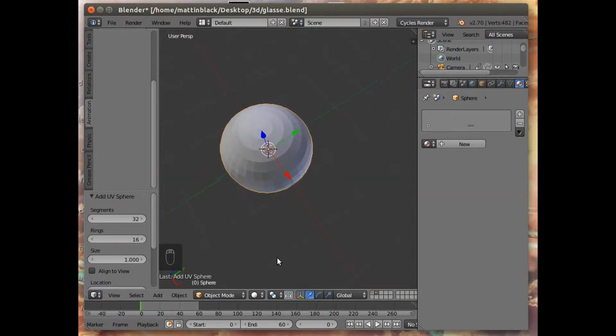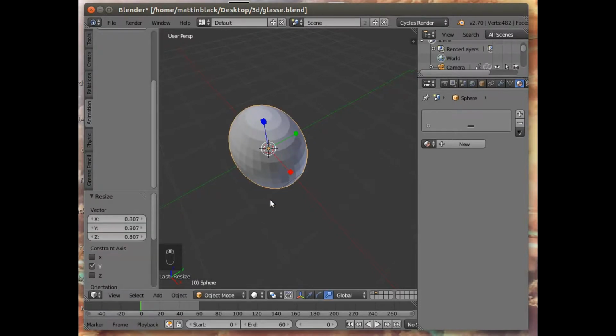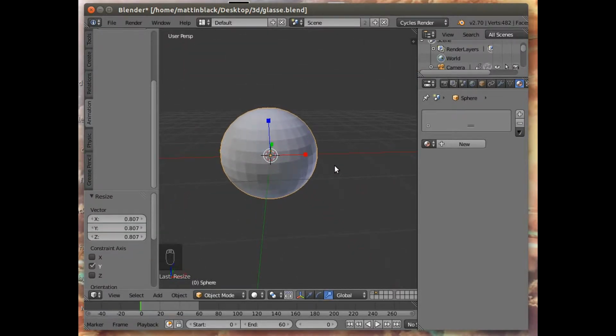Now, there's some things about cherries. The first one is that they're not round. Now, with Blender, when you model something, it's a good idea to actually try and do the overall things first. So the overall thing, I'm going to make it flatter, and I'm going to make it slightly longer.